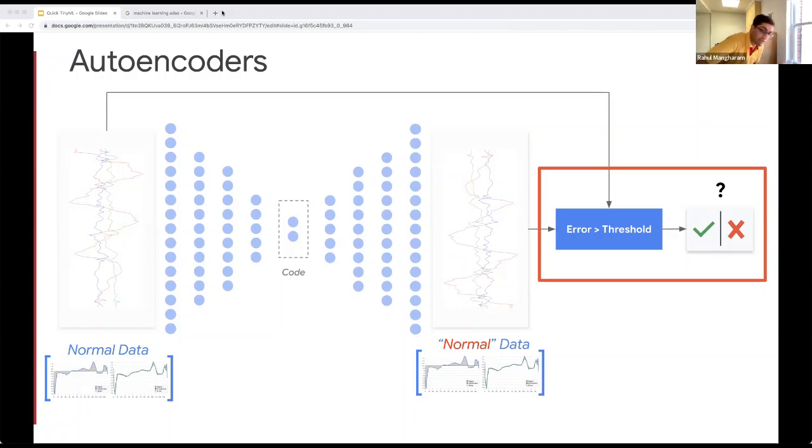So how do we detect something that is not normal, something that rarely happens, something for which we don't have much training data? We want to look at whether it fits the normal data or is a large deviation from the normal data. And then we can treat it as an anomaly.